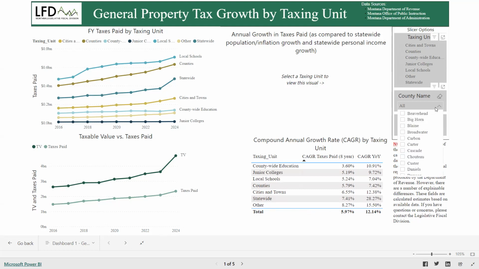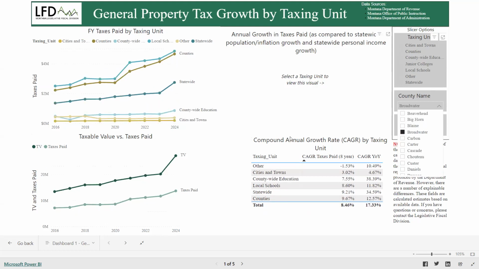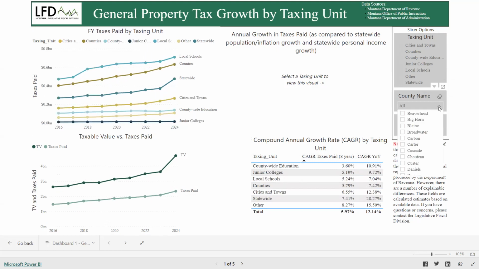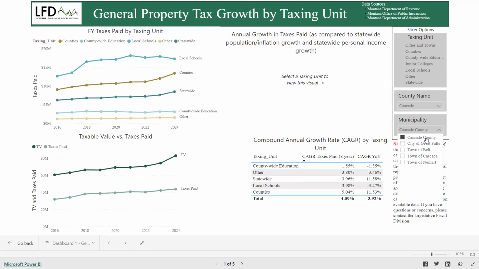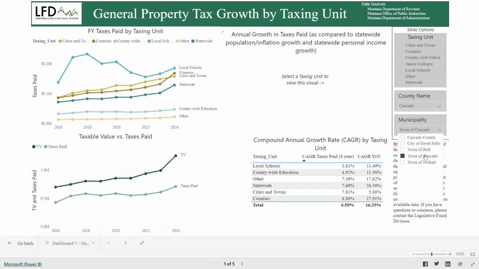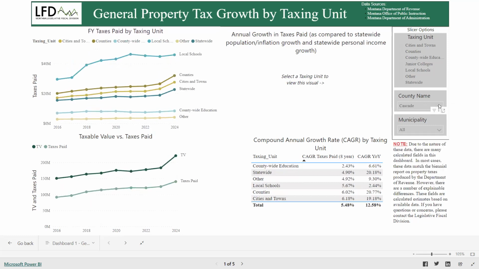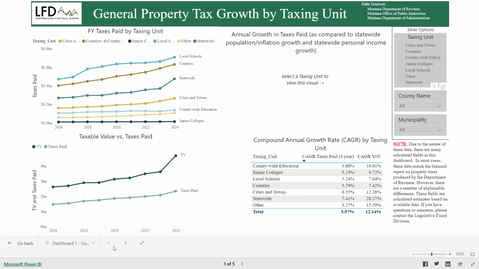And then if you filter to, say, a specific county, let's say we pick on Broadwater County again, the charts will update to reflect what's going on in Broadwater County, and so will the compound annual growth rates. And say you've picked Yellowstone County, it's all the way at the bottom, and you don't want to scroll down, you can use the little eraser here to clear selections. You can also select, say, Cascade County, and if you go to municipalities, it will filter to the ones in Cascade County. So City of Great Falls, Town of Belt, Town of Cascade. And so you can choose to select the county, you can choose to select Cascade, and again, the charts will update. And then you can use those erasers to clear your selections.